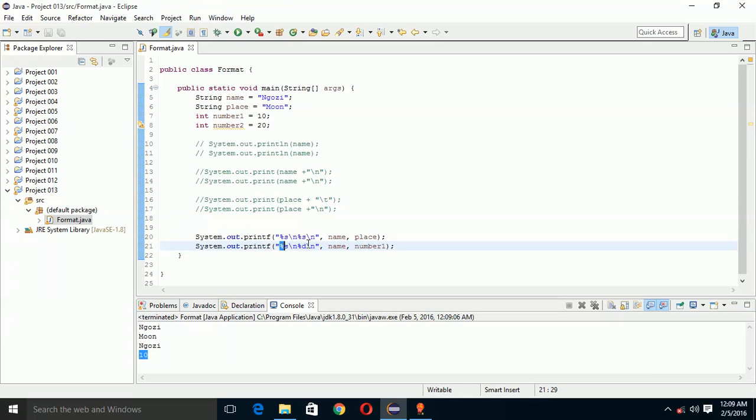You can put as many placeholders as you want, provided that the number of placeholders here matches the number of variables here. I can also add another one here. Just put a comma, and let me add place, and I'll put a placeholder here beginning with the percent sign and s, and let me put a new line if I like, and let's print this thing out. It's going to print out Moon.